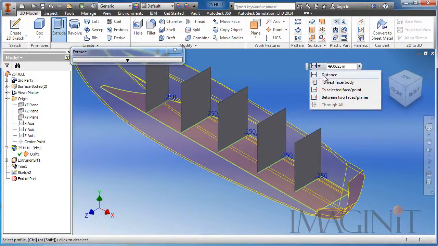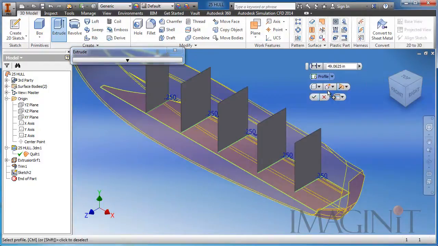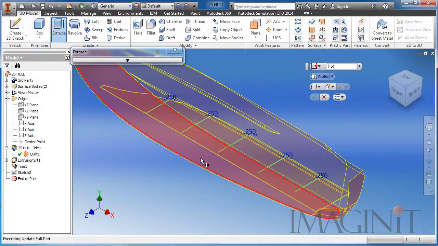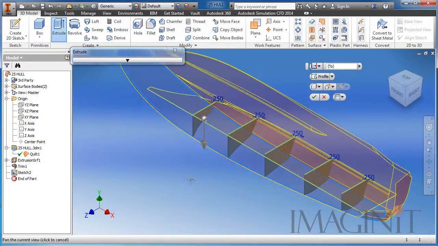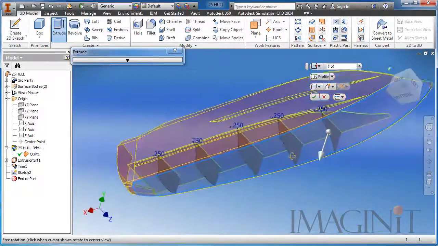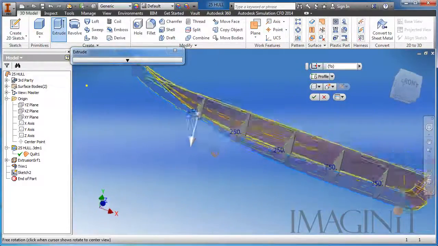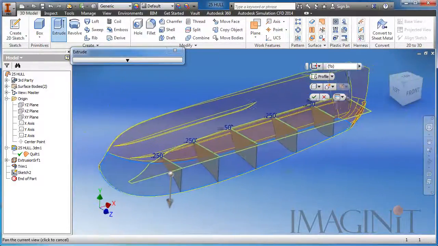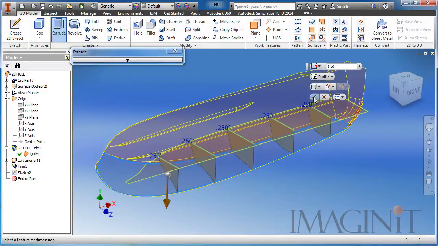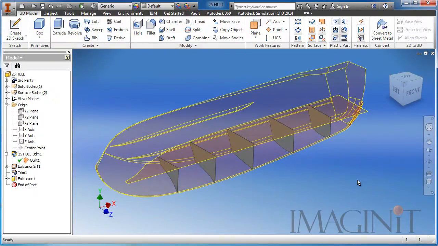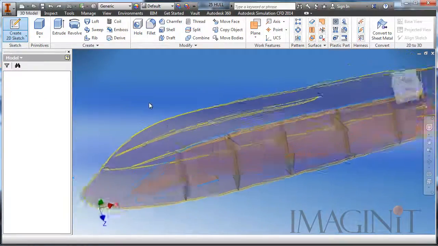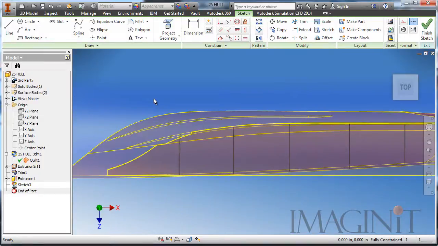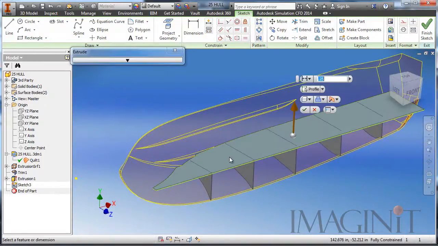I can actually, instead of using a distance, extrude to a selected face or point. And for my face, I'm going to select the surface of the boat. And you can see how that extrusion is going to conform to the surface. So I can do all of my frames for the boat very, very easily using the surface that initially came from Rhino. I can also sketch on our deck and then extrude that upwards, making a solid body of that as well.